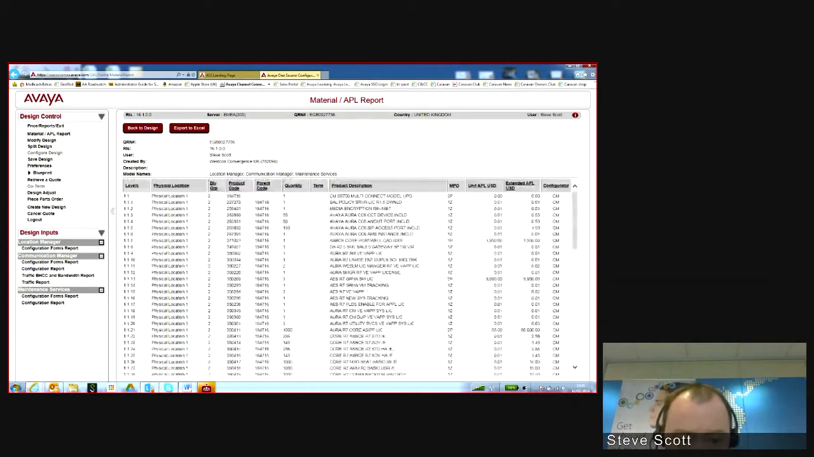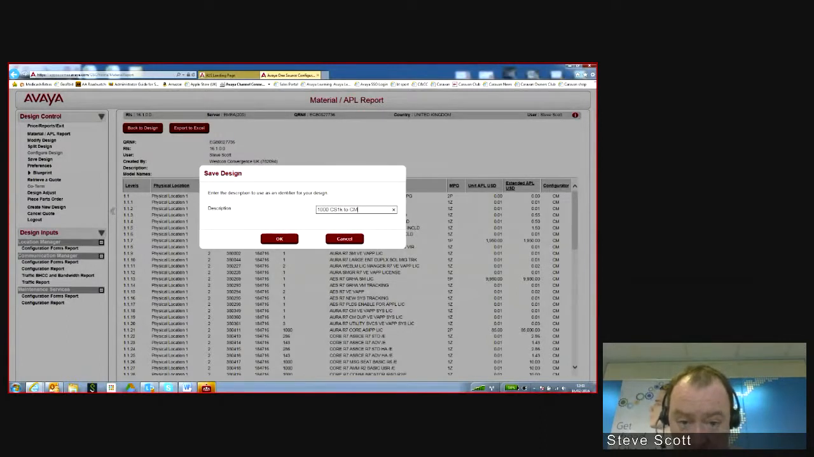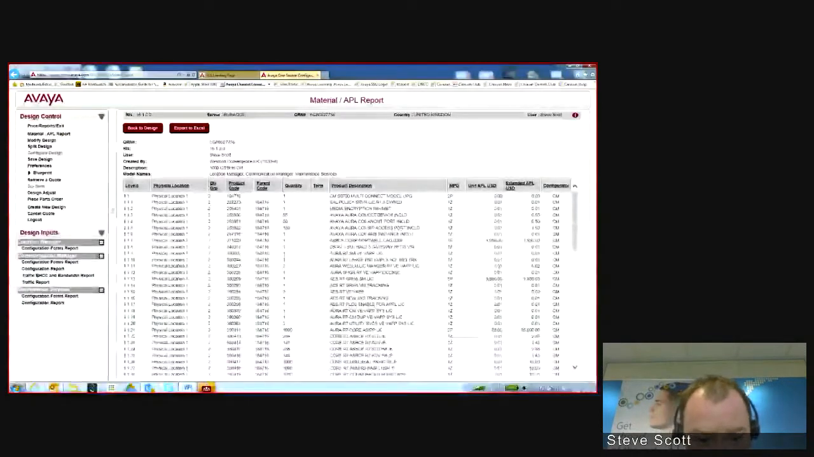Okay. So we'll take it on that side, and then what I'll do is I'll save my design first of all. Now this is 1000 CS1K to CM, and do OK. And what you'll do is you'll now see this at the top of the screen here, where previously that was blank. So it has got a name that's been saved, but this is only from a bill of materials point of view. This is not from a blueprint point of view.